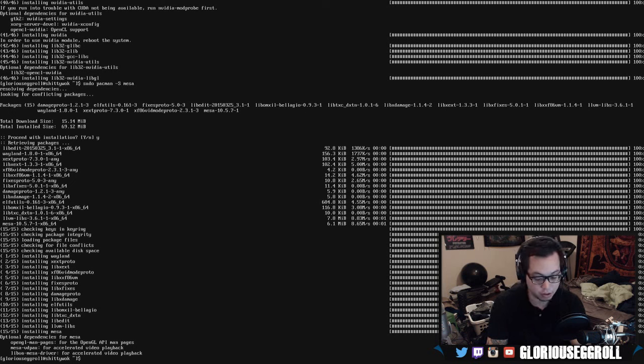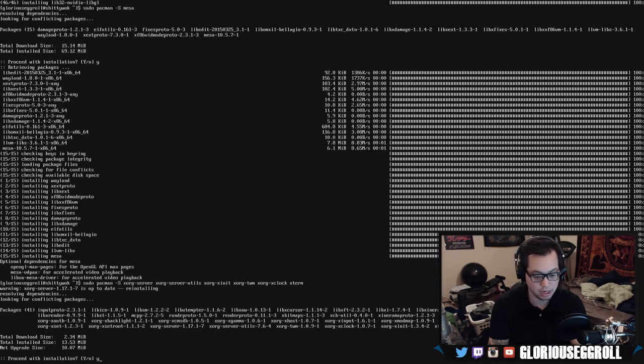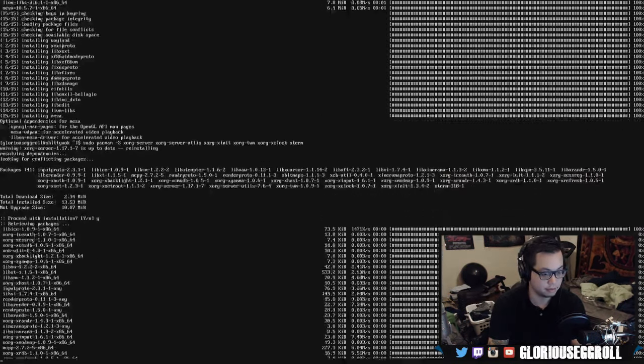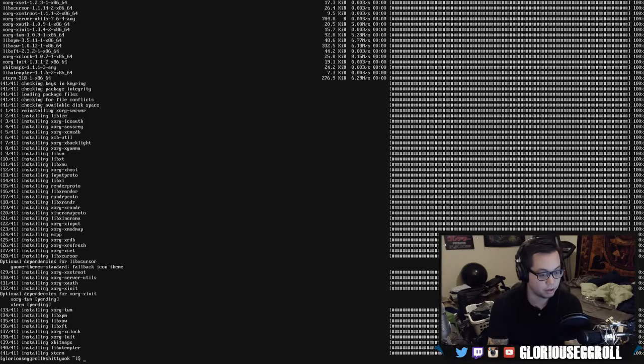So this is quite a long command: sudo pacman -S xorg-server-utils xorg-xinit xorg-twm xorg-xclock xterm. Yes. Let that go through. Boom, that's done.